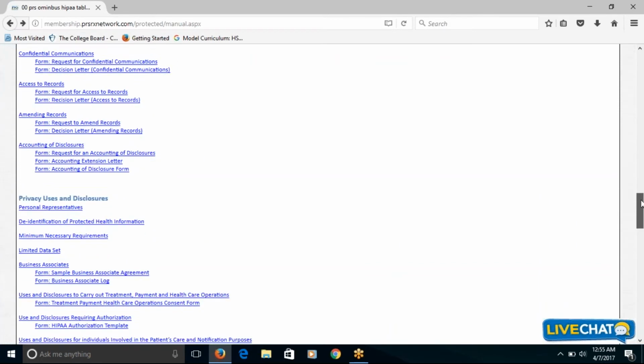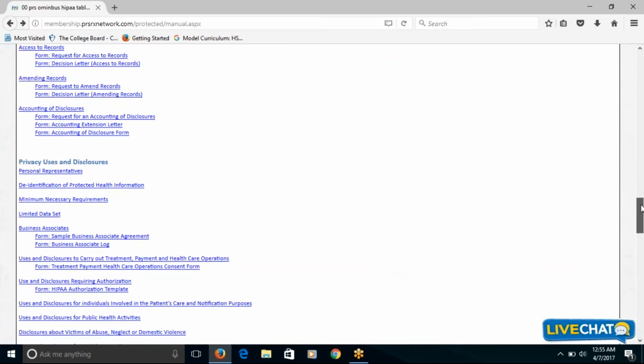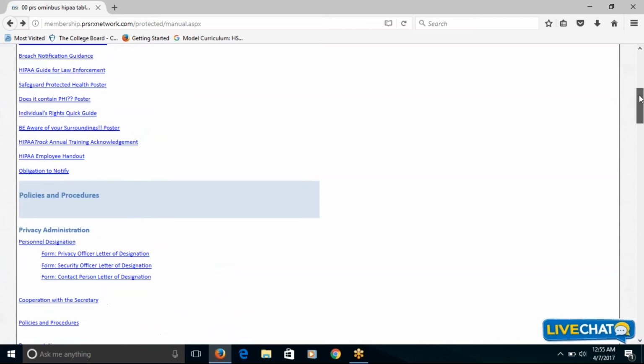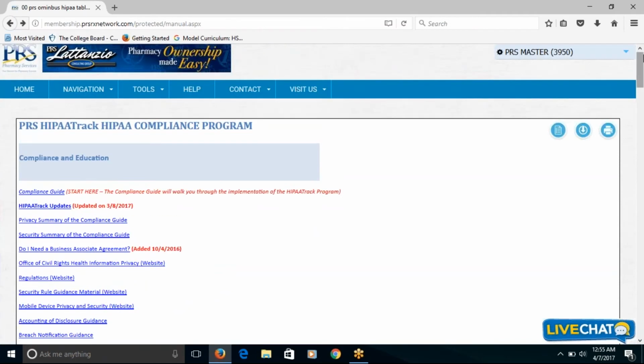So that is how you navigate through the policies and procedures. I'm now going to show you the compliance guide. So I scrolled up to the top, and I'm going to now click on the link to open the compliance guide. And again, this compliance guide will give you the step-by-step instructions on how to implement the policies and procedures.